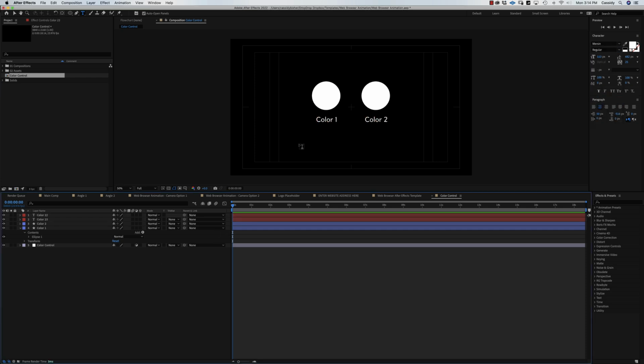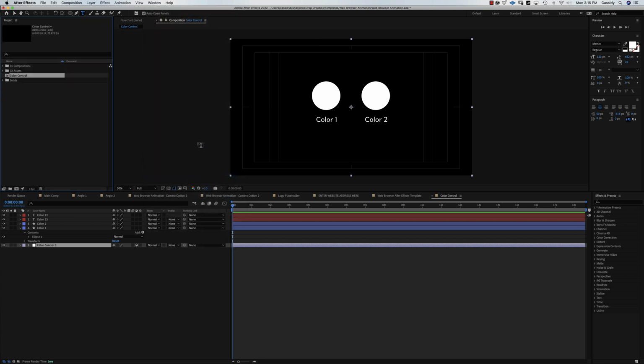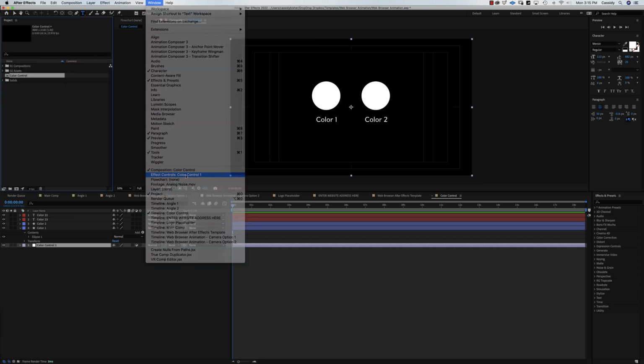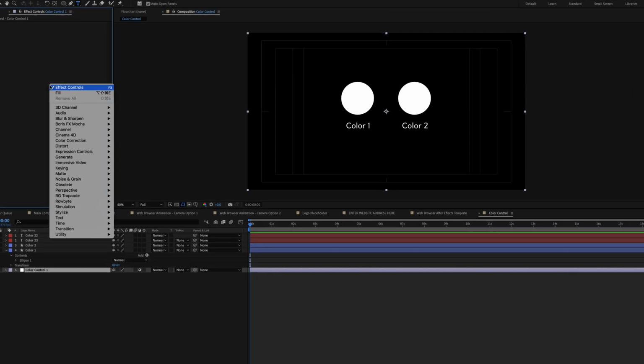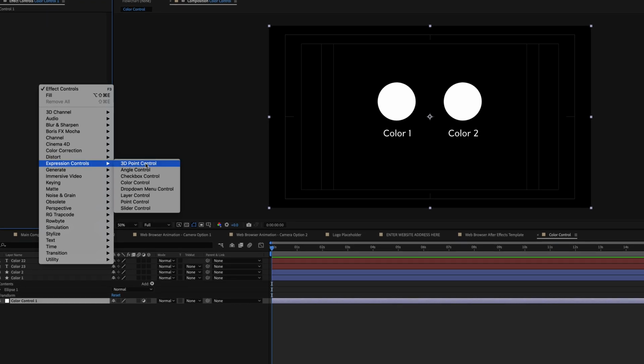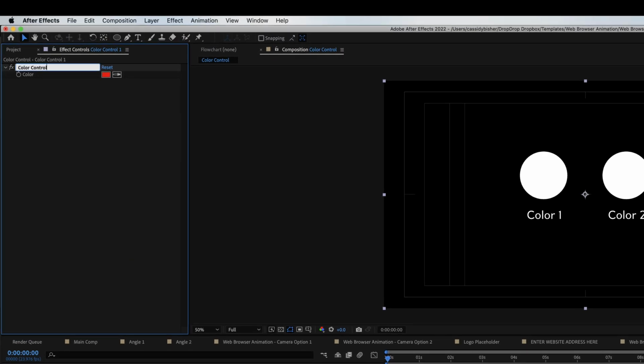Now I mentioned we needed two adjustment layers for this concept to work. So I'm going to rename this one color control 1. Now let's make sure our effects controls panel is open. If you don't see it, you can just come down here and make sure that's checked. A lot of the times After Effects will open up and you won't see that. Now let's right-click in the effects controls and open up expression controls, color control. Let's rename this color control 1.